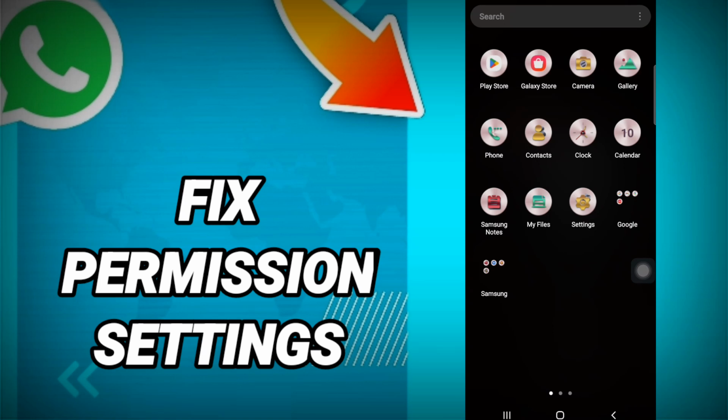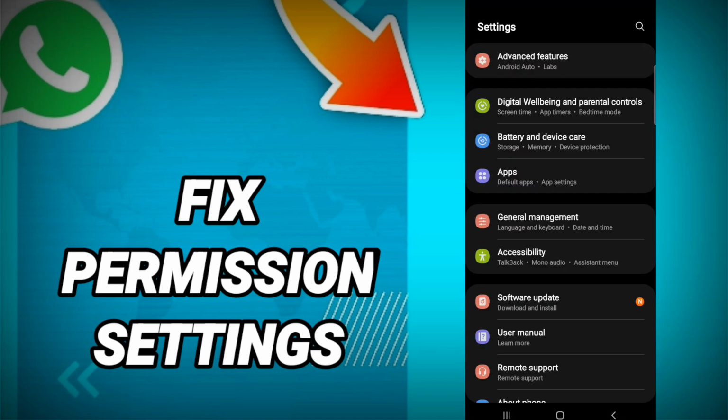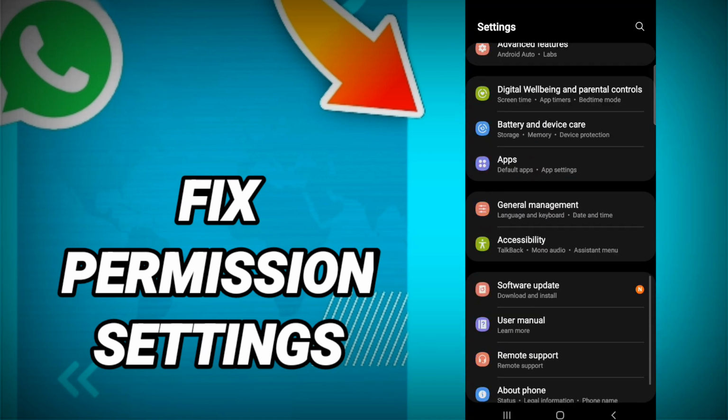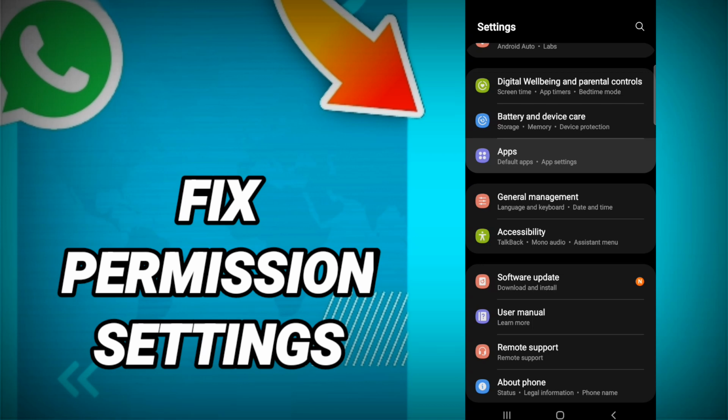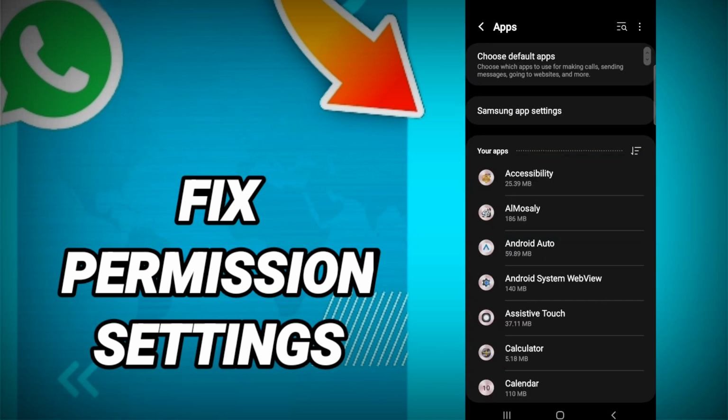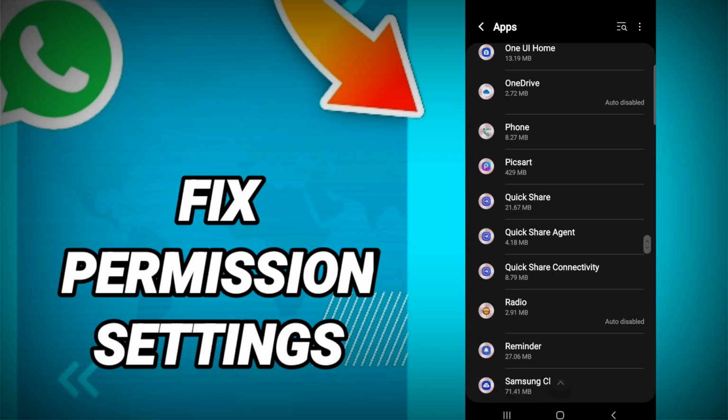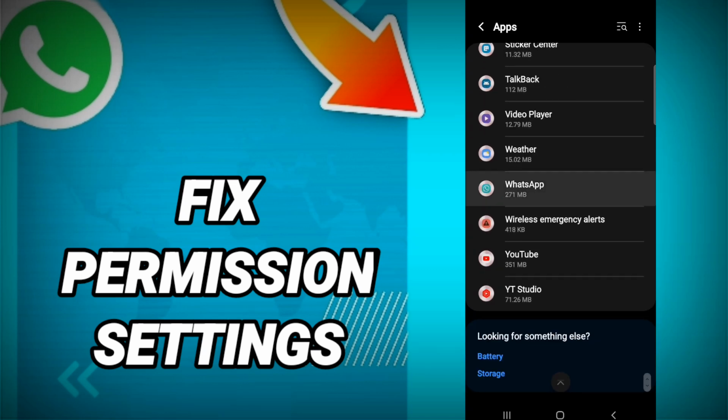To fix WhatsApp permission settings, you should just go to settings like this. We will click here. After that, on this page, you will go to apps, default apps, app settings. When you see this list, you will go down to find the WhatsApp application and enter.